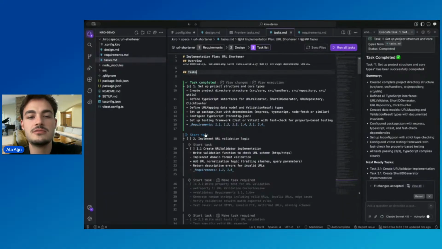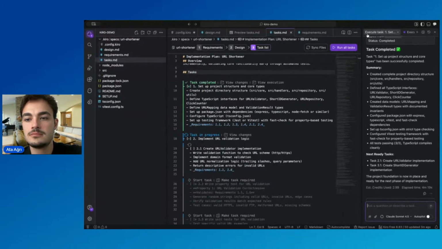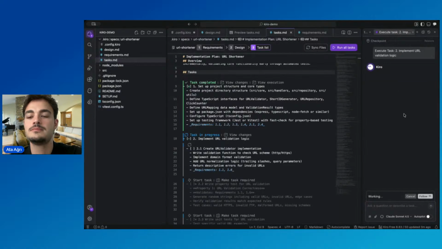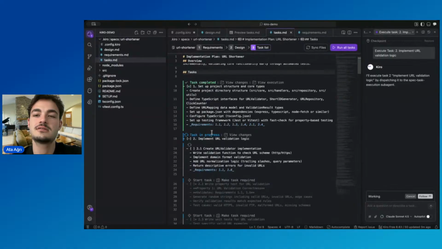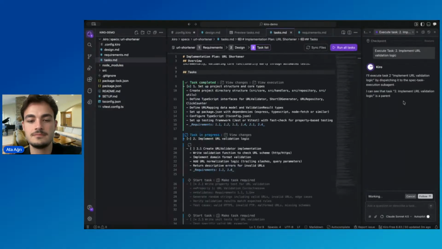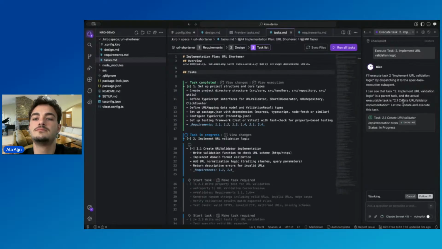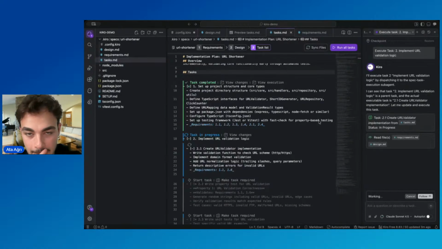Let's continue with task 2. As you can see, when I click on execute task, start task, it generated another chat session, and it will execute it in this window. By the way, if you have any questions, please write on the chat. I'm checking it all the time.